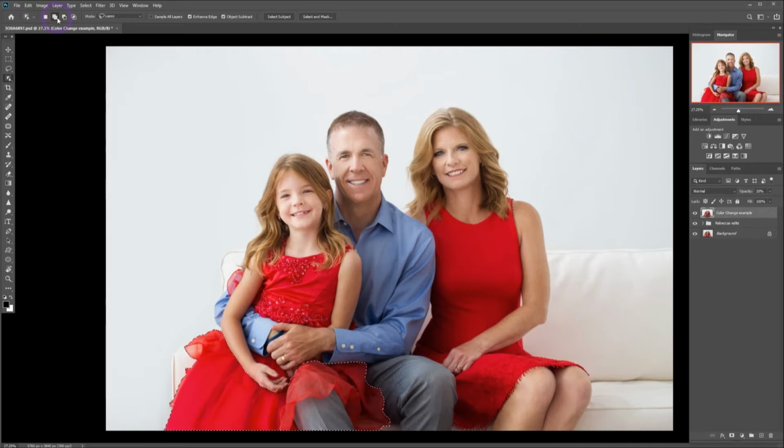Going to toggle back to add, and we're going to continue on just doing a little bit of a rough drawing around the parts of the dress that we want it to select. Don't worry too much about the hair in these areas. We'll go in and we'll refine our selection a little bit. There's a little bit here on her arm and between the daughter and the father. Don't forget this little area down here. And that's pretty good for the daughter.